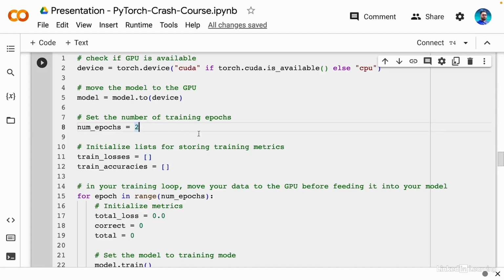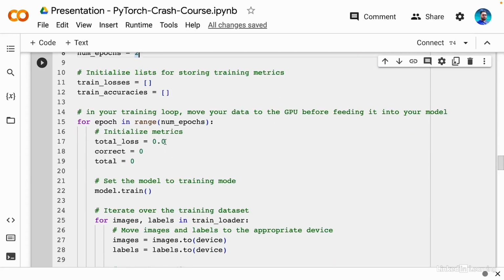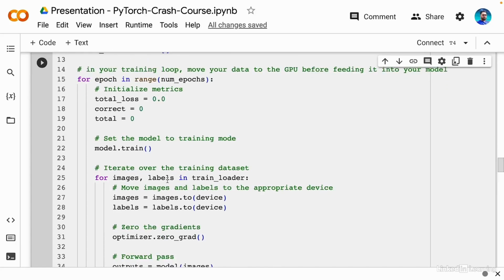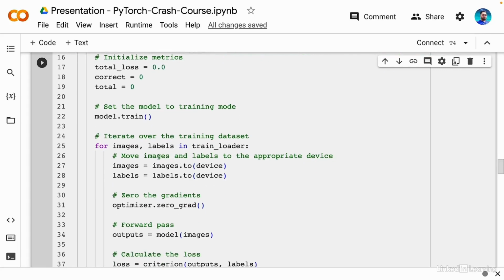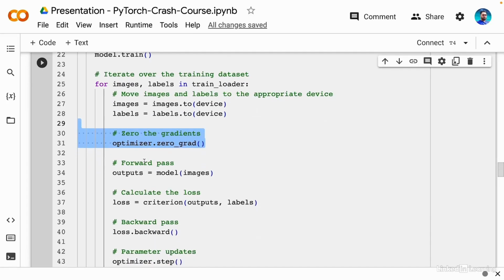So let's go ahead and see what happens in each loop. Inside each loop, we're going to initialize the metrics total loss, correct, and total. This is going to keep track of the loss and accuracy during training. We're then going to set the model to training mode using model.train. We're going to iterate over the training data loader, which is going to provide batches of images and labels. We're going to move those images and labels to the selected device using the .to(device) method. We're going to zero the gradients using optimizer.zero_grad, and this is going to avoid accumulating gradients from previous iterations.